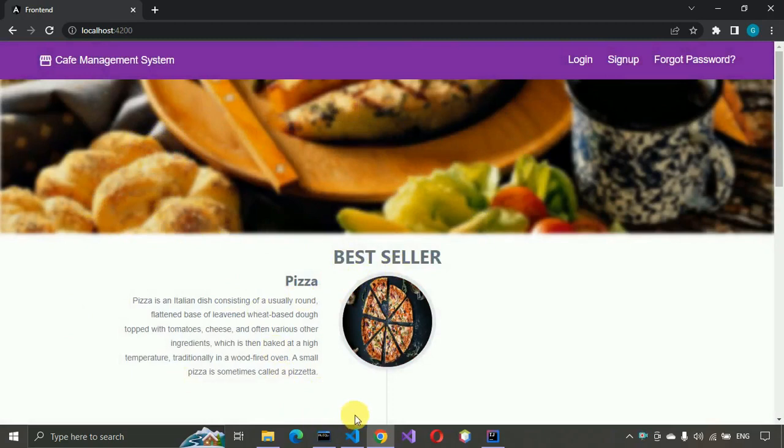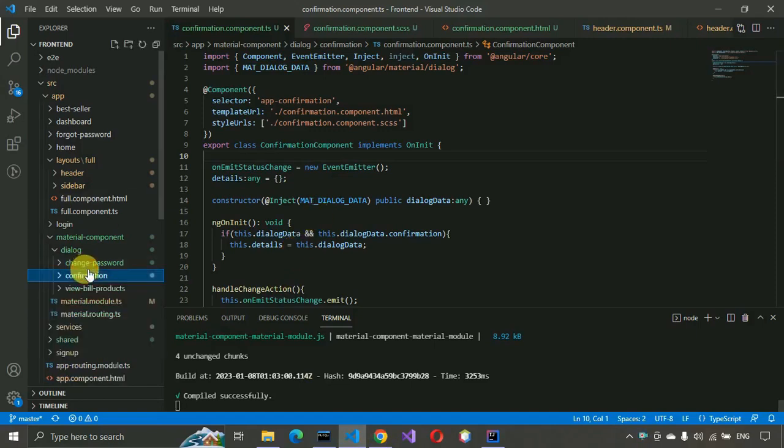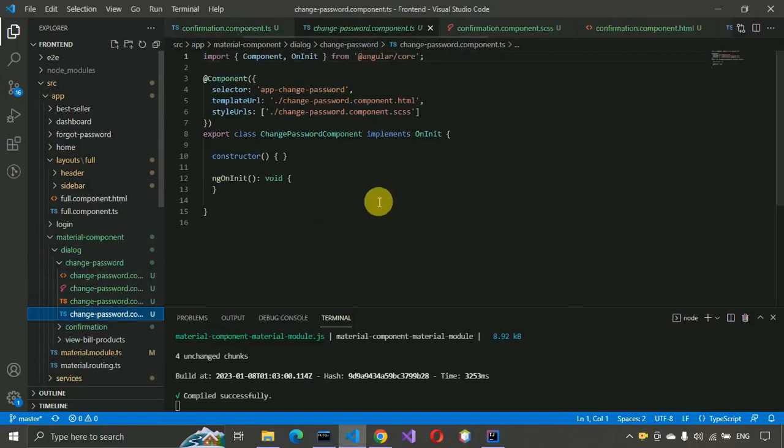So it means logout and change password till now it's working fine as expected. Now move back over here. Now we have to write the code for change password. So let's go to the component change password, and here we have to move to the TS file, and here we have to write few things.